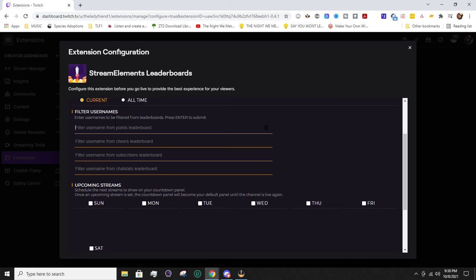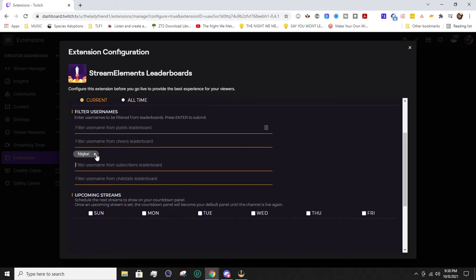So if there's certain usernames you don't want to appear in the points leaderboard, like maybe your chatbot, the cheer, the subscriber, or chat stats, you can go ahead and filter them out by typing them here and hitting enter.